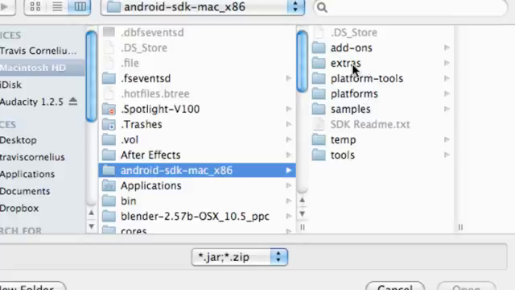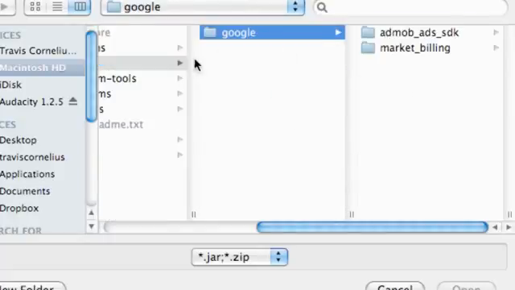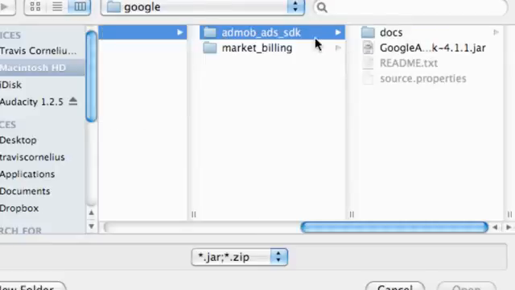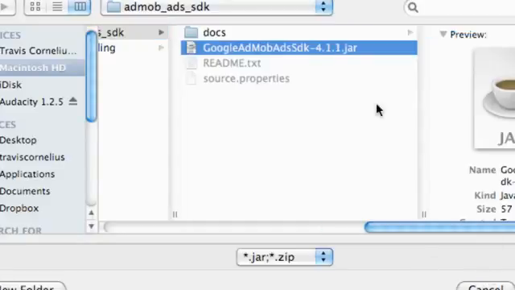We're going to go to Extras, and then the Google folder, and we have AdMob's Ads SDK right here. We're going to open that up, and here's the jar that we want to look for. We're just going to add this jar to our application so we can use the methods and all the great stuff it has to offer.